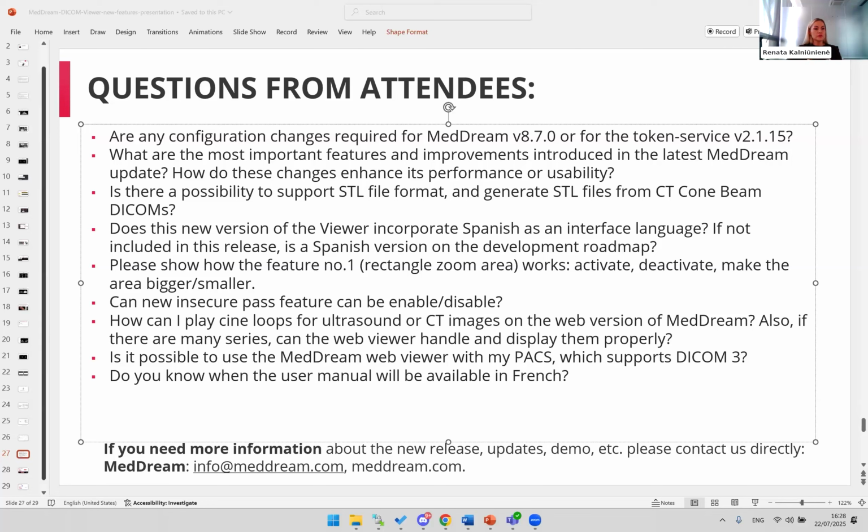Okay, next question. Do you know when the user manual will be available in French language? As I mentioned before, in 2 months, we expect to have these translations for the user manual.